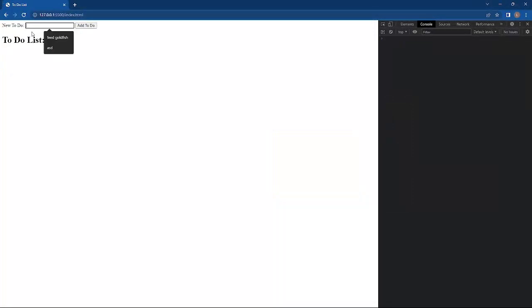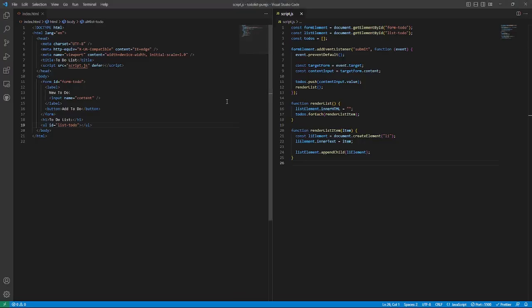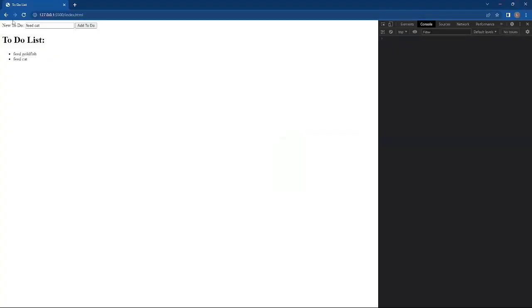So now if I try this, let's feed our goldfish. Let's feed our cat. That feed goldfish is not the same li that we saw when we initially submitted feed goldfish. It is now the one that was added to the page after we submitted feed cat. A little nuance there, but it makes it so that we don't wind up with our lists repeated. That was happening inside of the console.log as well earlier, but there's no reason to clear them there. So now we have the full functionality for what we're going to build today.